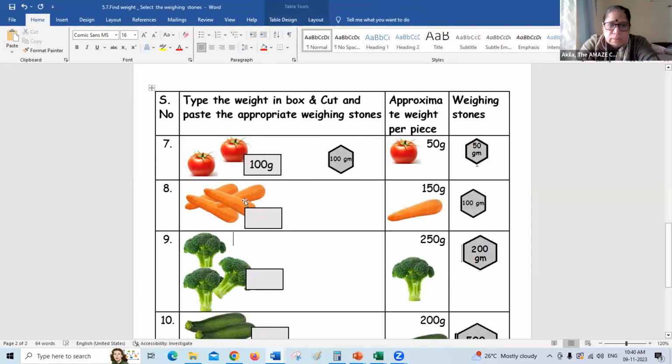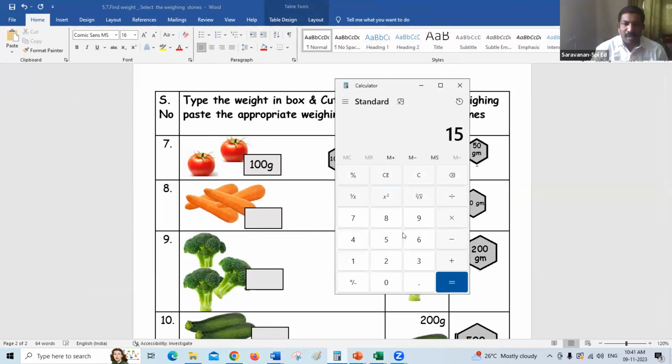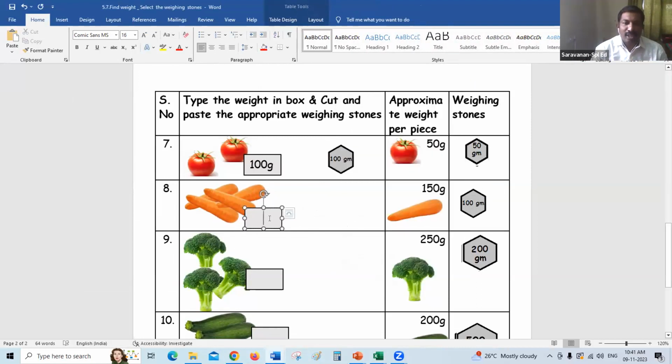For the carrot, we have 4 carrots. First we calculate 150 into 4. You have to calculate that on your calculator. So that's 600. 150 into 4 equal to 600. Okay, so now we enter the value in the box, 600 gram.